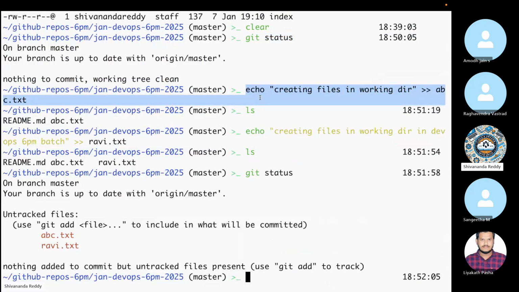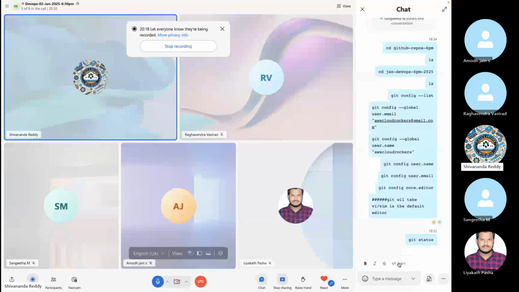For creating files, I'll use the echo command. Any command can be used. For creating files, we have multiple commands, right? Any of the commands can be used.